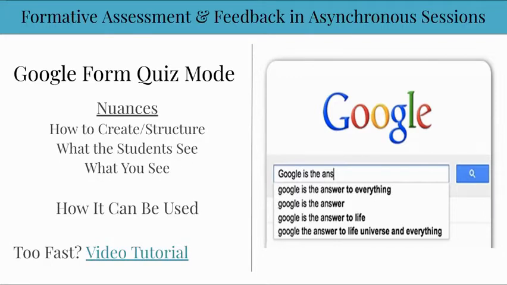So what I want to do is show you a little bit of how to create and structure a Google form quiz, what the students see, what you see, and then we could talk a little bit more about how it can be used. And right there on this slide, you can see that too fast question mark.